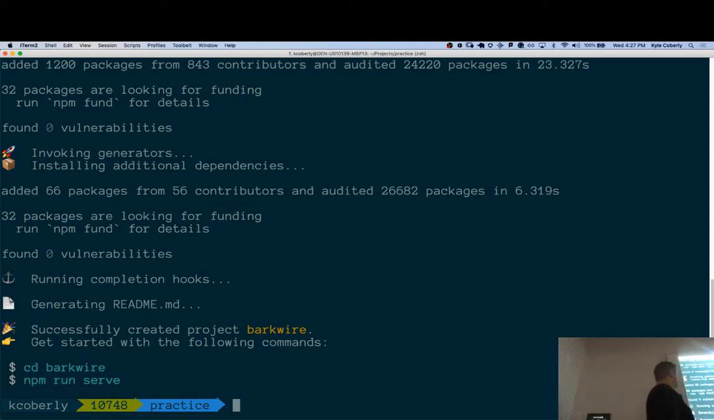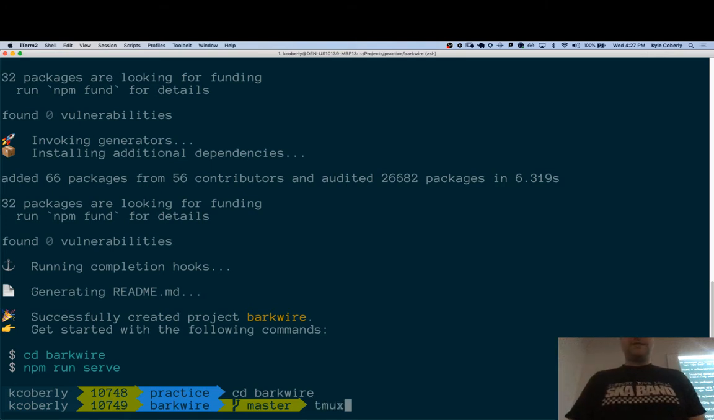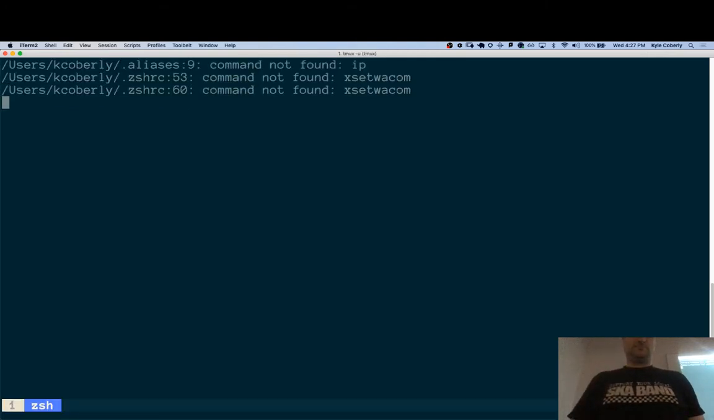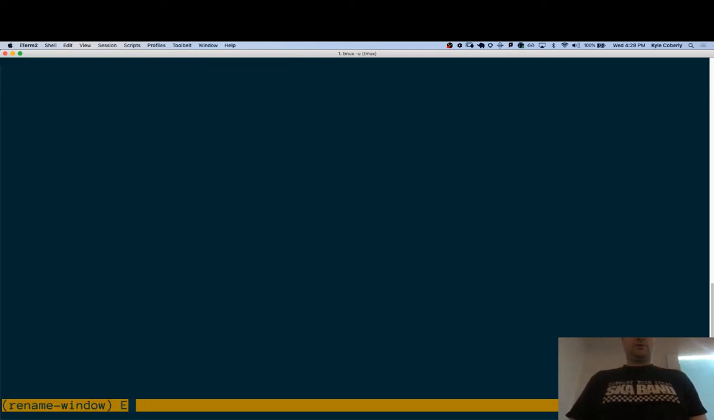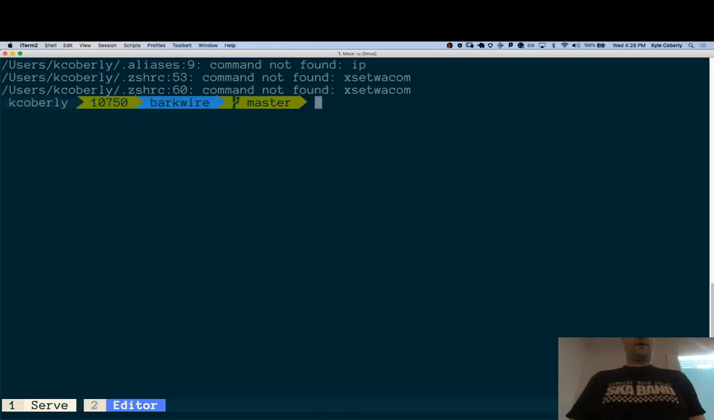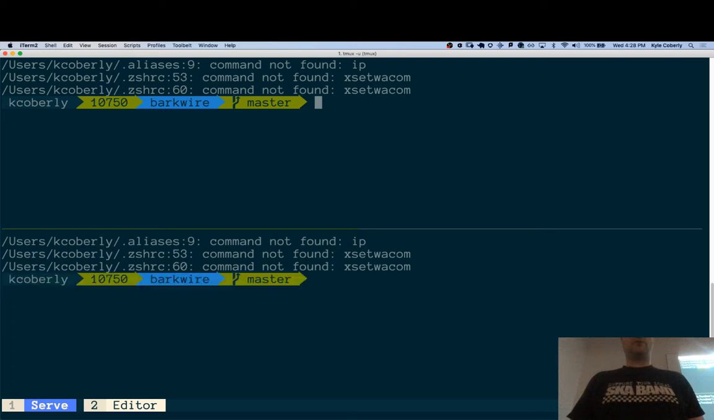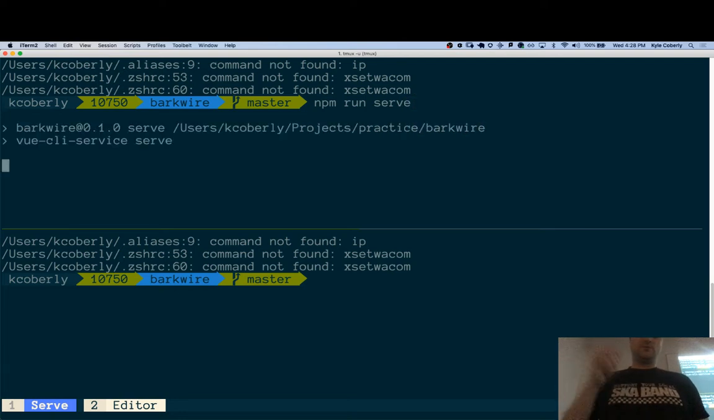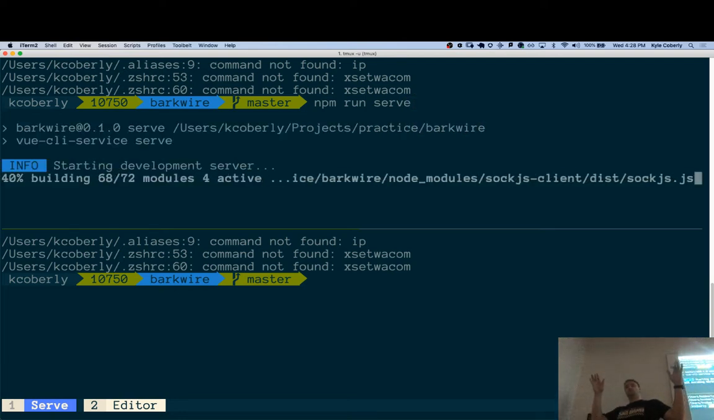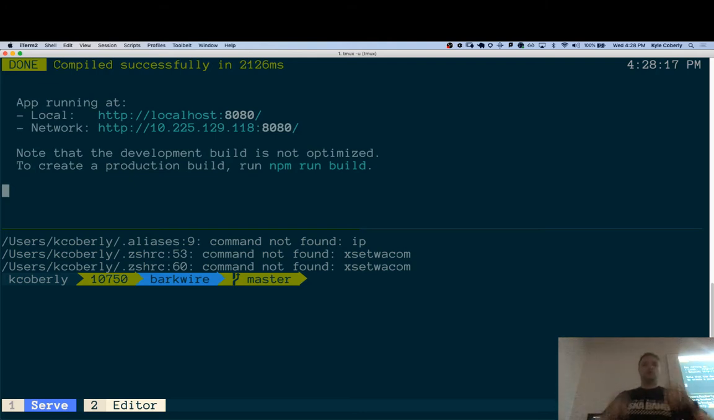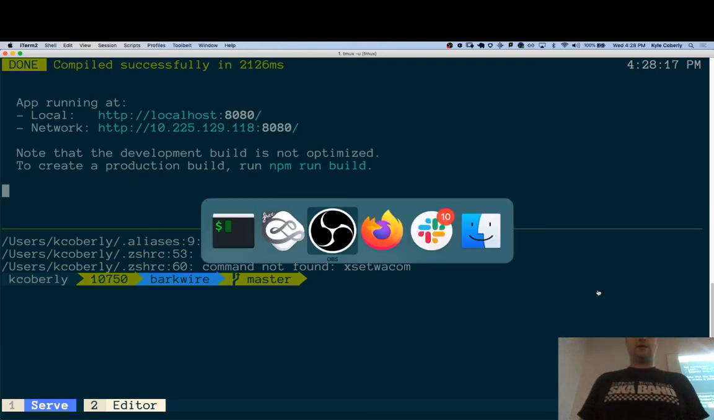If we cd into barkwire, and then we run serve, we should be good to go. So I'm going to cd into barkwire, and then I'm going to tmux. I'm going to set one of these up for serving, one of these up for editing, and one of these up for just running regular command line stuff. So if I run npm run serve, it comes to life. All right, let's see what's happening over on port 8080.